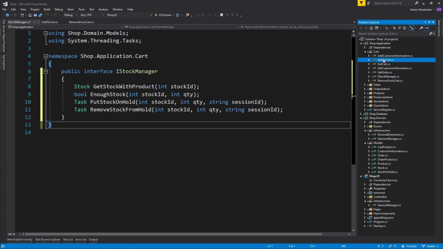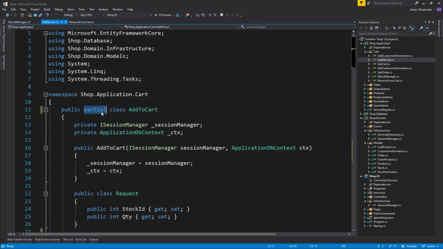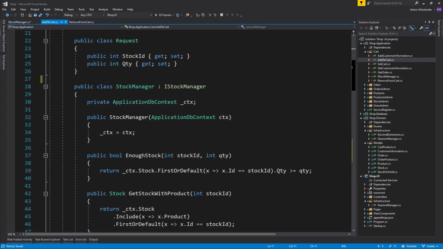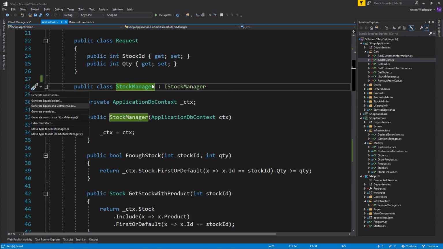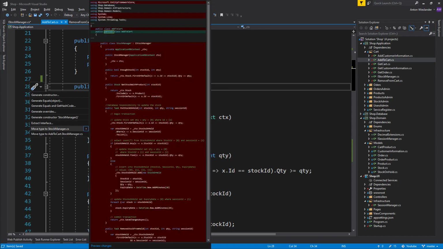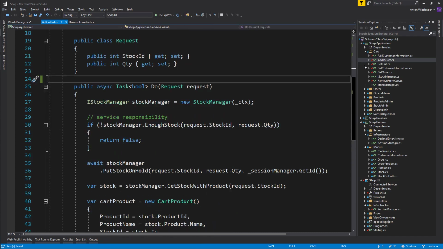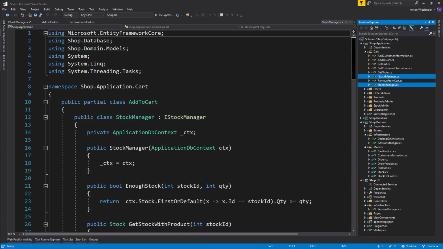Okay, and this probably made my add to cart partial as well. It did, so I'm gonna do that as well. I'm gonna remove that. Next thing, let's do the same for our stock manager. Move type to stockmanager.cs. Nice. So there is our two classes.